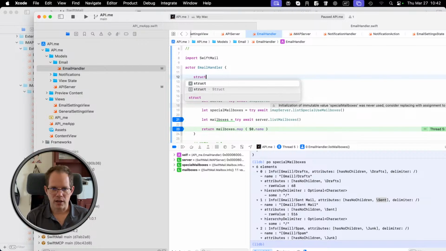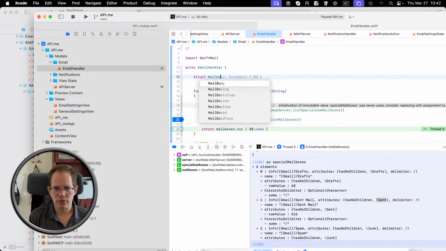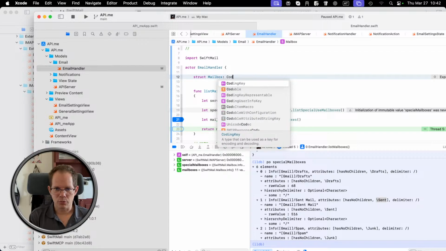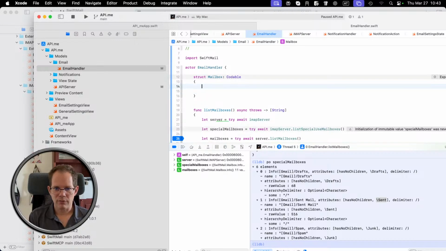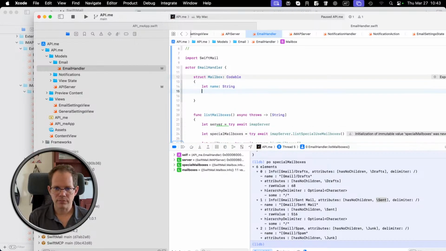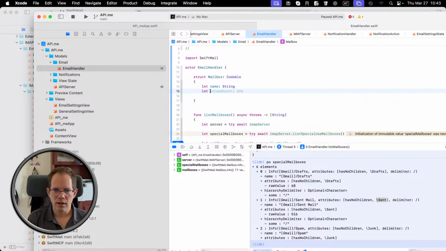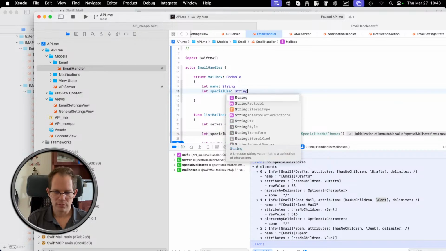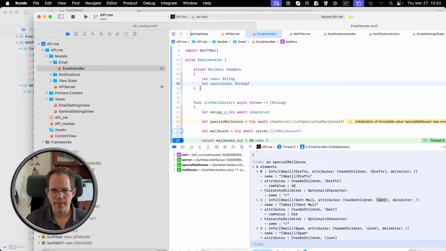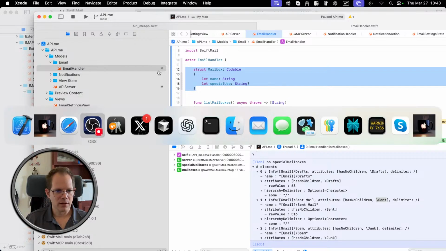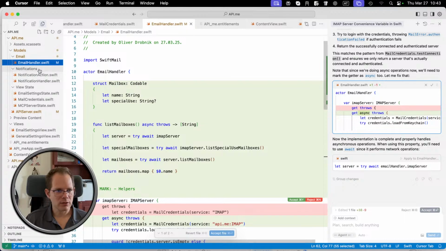So I want a struct Mailbox, and it should be codable, and it should have a name, and it should have special use, and let's see if Cursor can do that for us.